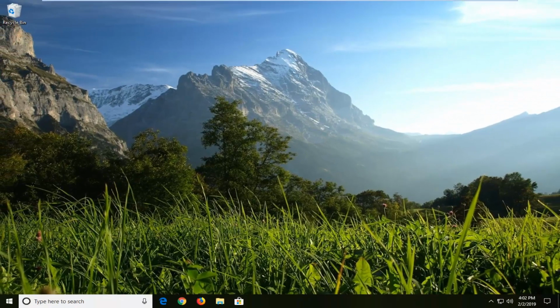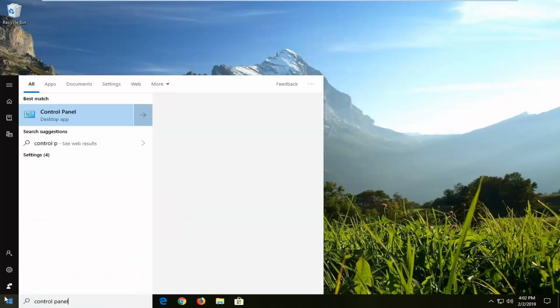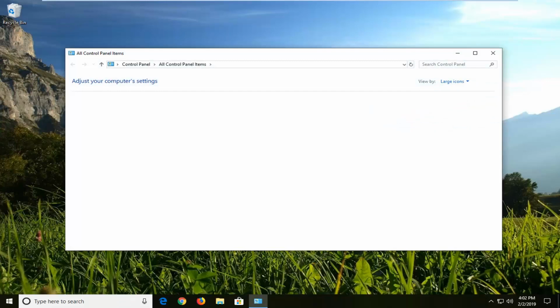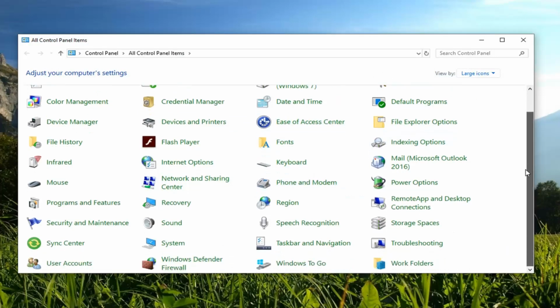Another thing I would suggest trying would be to open up your start menu again. Type in control panel. Best match should come back with control panel. Left click on that one time. Now you want to set your view by up here to large icons and scroll down until you get to user accounts, and left click on that one time.